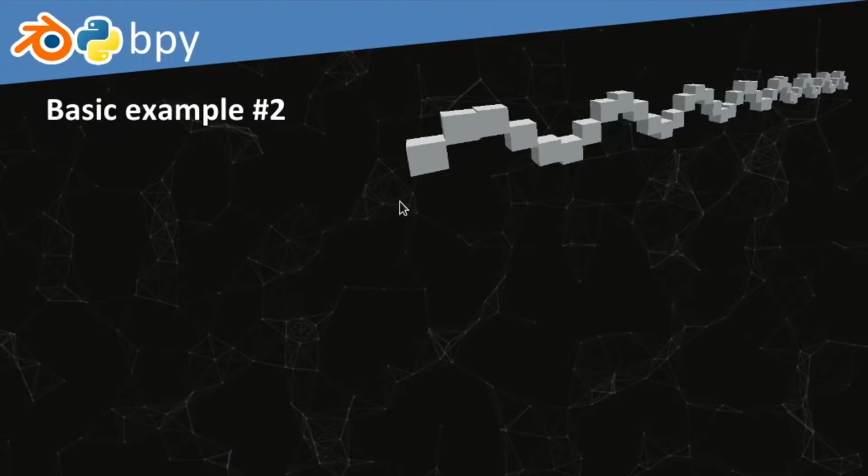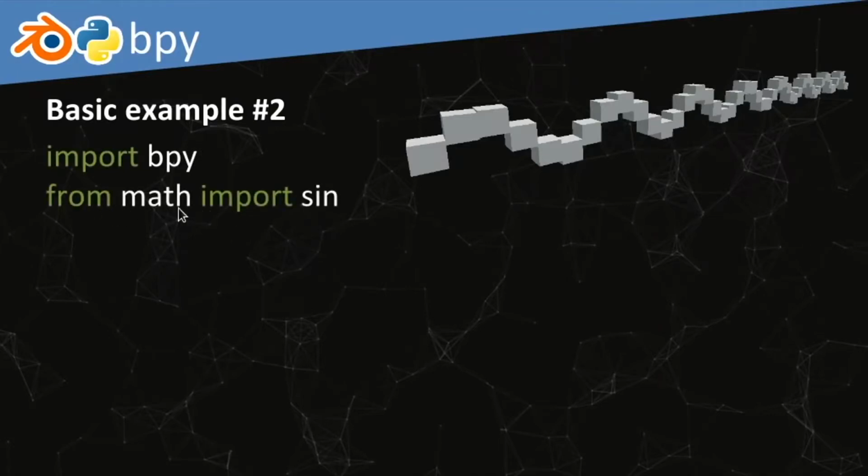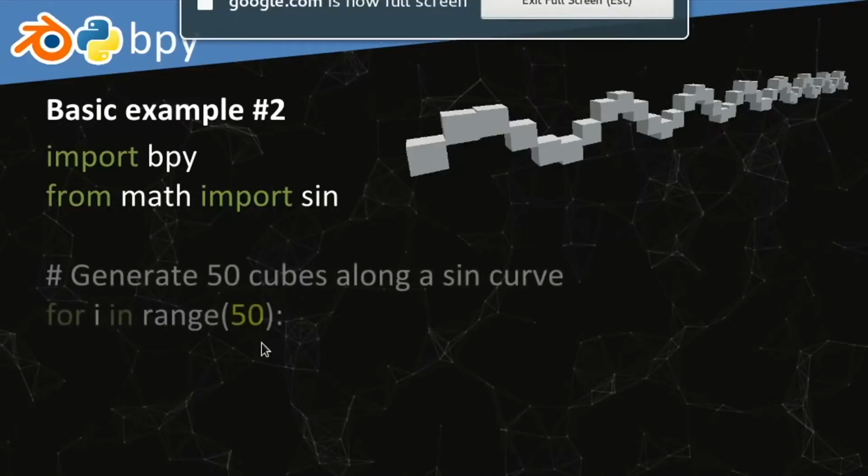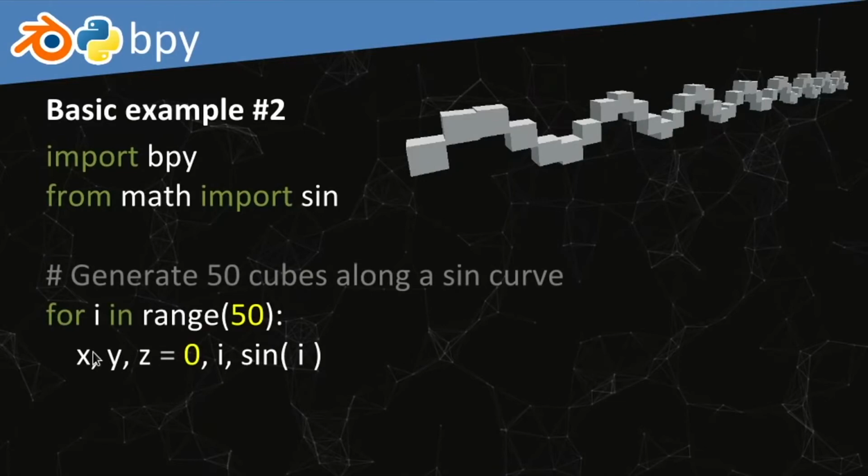Okay, so that was a very simple example. Let's try and go to another simple example, again for generating cubes. But this time we're going to generate cubes along a sine path, a sine curve. So we're importing bpy again, and this time we're going to import from the math standard library the function sin for a sine. Let's do that right here. So I'm going to replace the randint with importing sin. And then again we have 50 cubes, but this time I'm going to give the XYZ values.